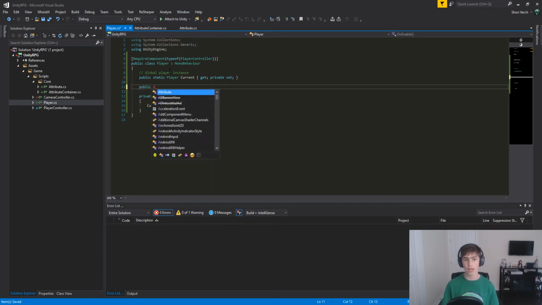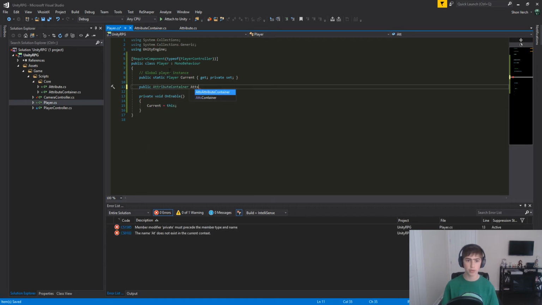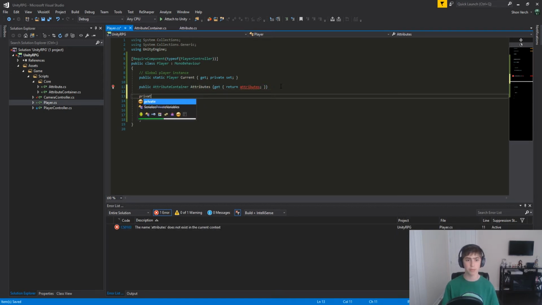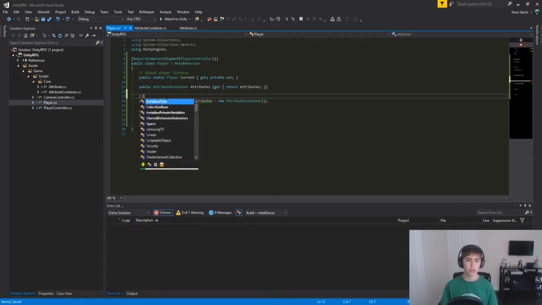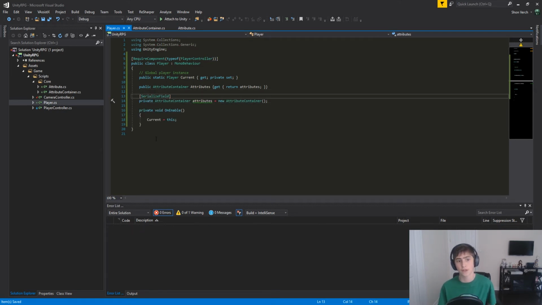The next thing we're going to do is make two members. First, we're going to need an attribute container, and I'm just going to call this Attributes. That's just going to get, and return a private attributes. We should have done that first, actually. Just make a private AttributeContainer attributes and initialize that. The reason we're having a private and public, and not just making a get private set, is because we're going to have to make this private attributes variable a SerializeField so we can modify it in our inspector. It's a little quirk of Unity, but it's fine.